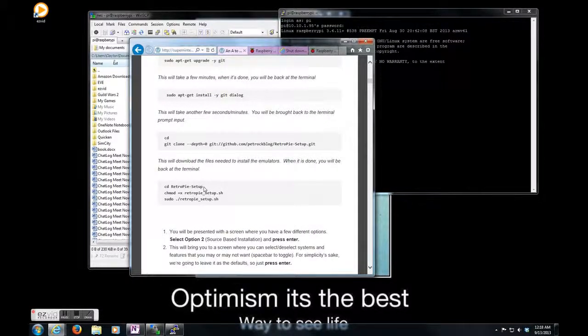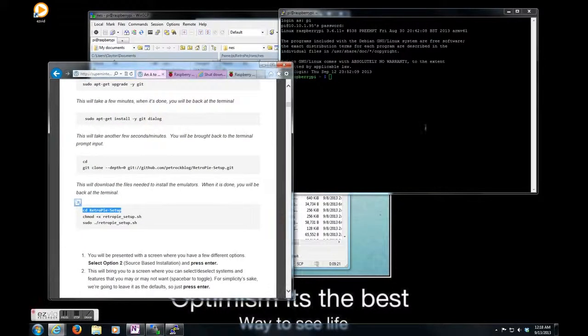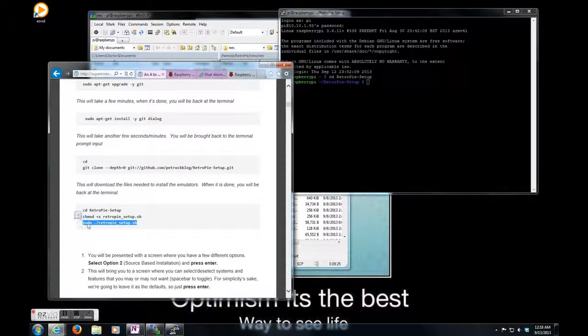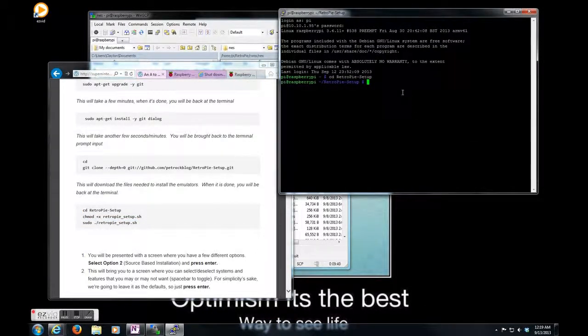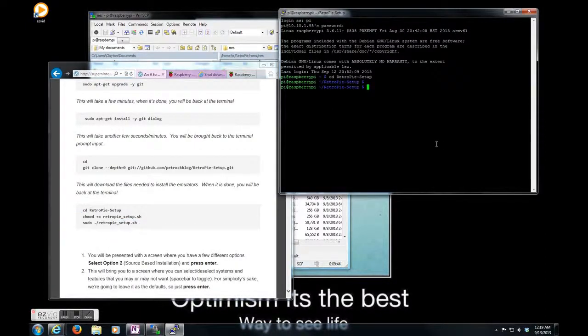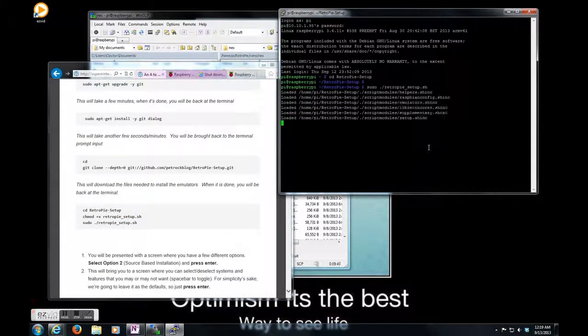So in here, it's telling me to go to the CD RetroPi setup directory. So we're just going to copy that. Okay, now I'm in that directory. I'm going to run this command, which is sudo, that means run. I'm not really sure what the ./ means, but then it wants to run this command right here, which is retropie_setup.sh. So we're gonna paste that into that window and hit enter.